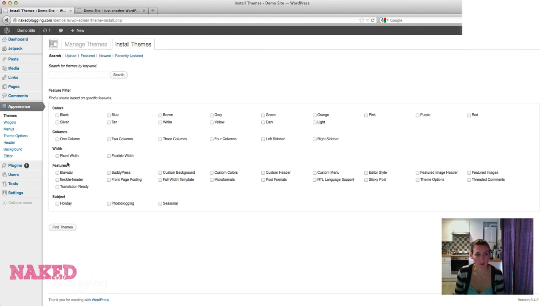This box below is not going to be used by us today because we're going to upload a theme that we've already got ready to go. But if we didn't know what we wanted and we wanted to search WordPress's deck of themes, we could literally click the options of things that we're looking for. If we were looking for a grey or yellow theme and we wanted 3 columns and we want fixed width, and I'm going to say that we'd like front page posting for our blog, and I'm not going to choose a subject. So if I click Find Themes, this will give us a quick example.